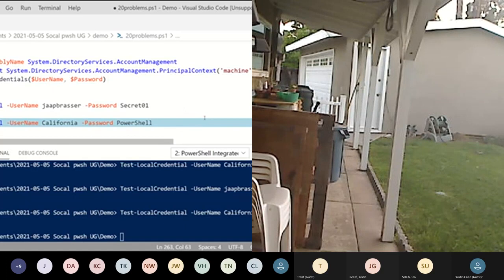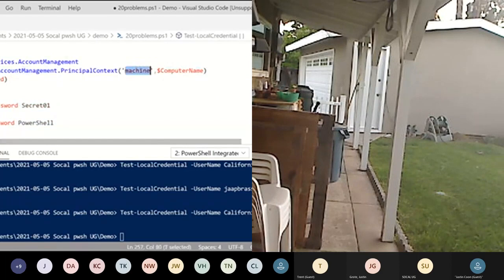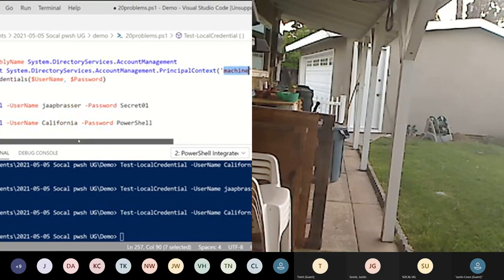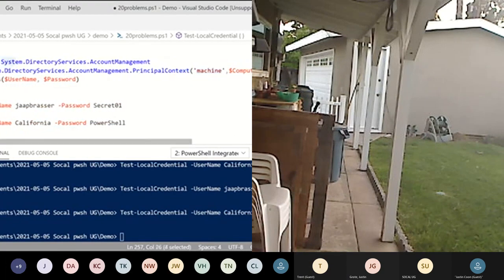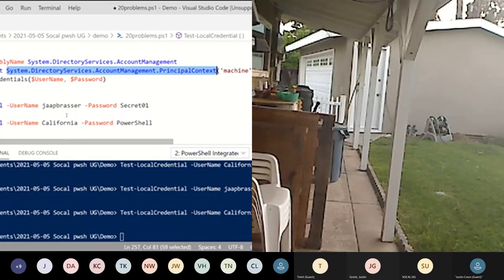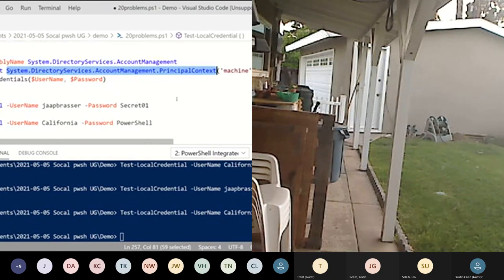Similarly, it also works in a domain context. In this case, I've selected my local machine. Also, I'm not domain joined, but you could also do it on the domain level. There's a couple of different ways to do it. I prefer this method because it actually gives us back true or false. It's not the fastest way to do it, but it's a neat way to just quickly check if a password is going to be correct.